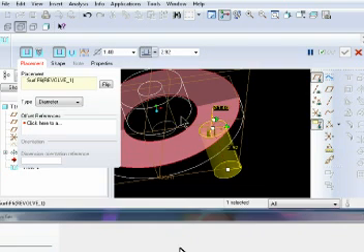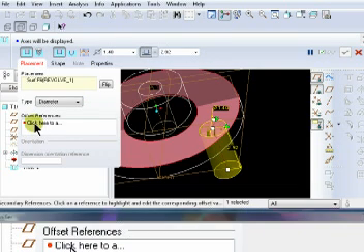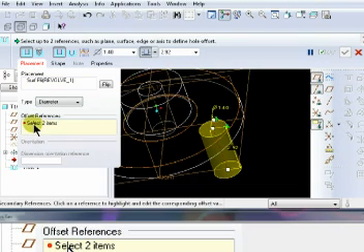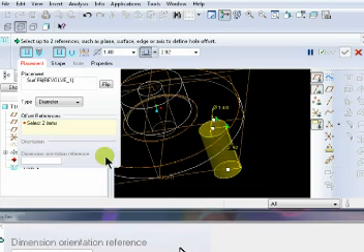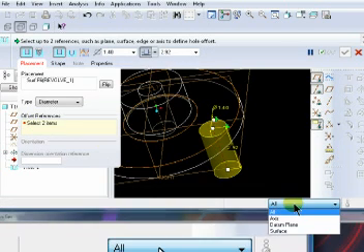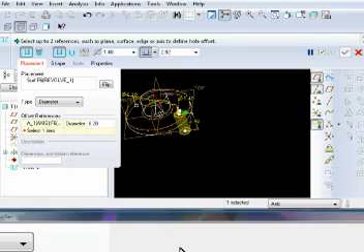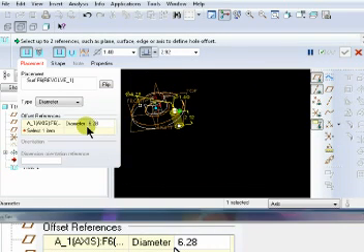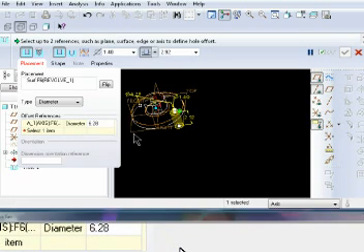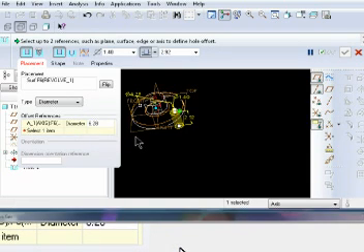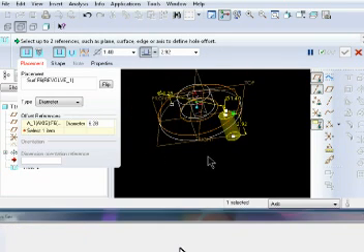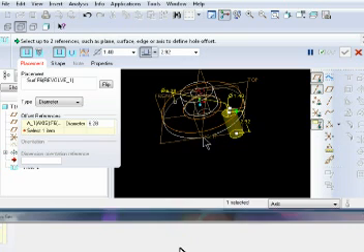Now change the type to diameter, and for the diameter you need to select an axis, which is the axis of revolution that lies right here. So go to the offset reference collector, click in there, change your filter to axis, and select this axis. While this is selected, you need to select the datum plane to offset it, which will generate that angle or dimension that you're looking for.